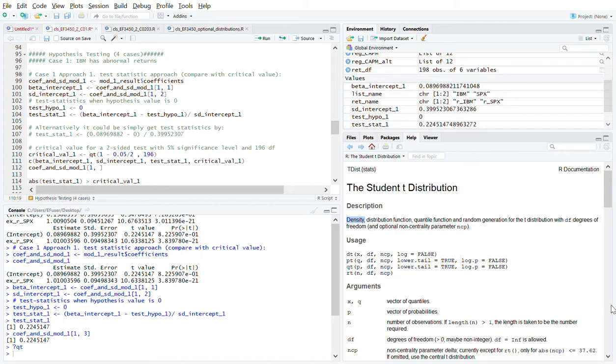and also a function to generate random numbers for that distribution. So these actions are represented by D, P, Q, R, attached with the distribution symbol name. In this case, we want to calculate the critical value of the T distribution with 97.5% probability, and the degree of freedom in this case.